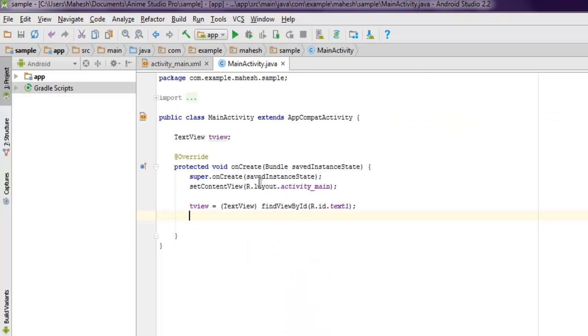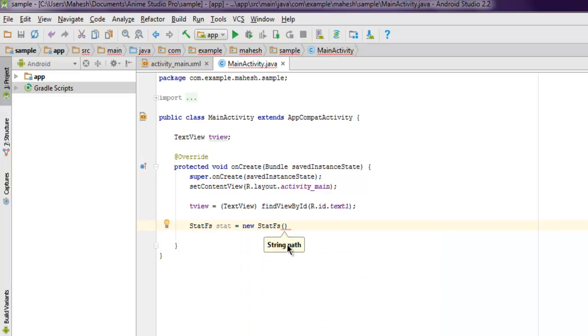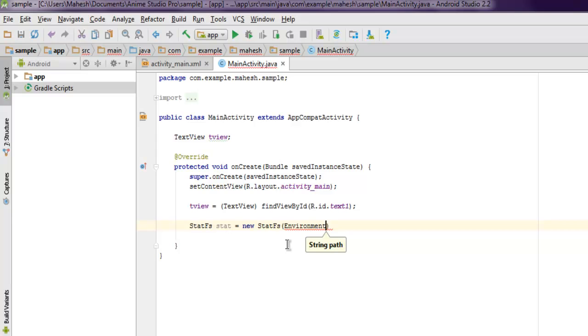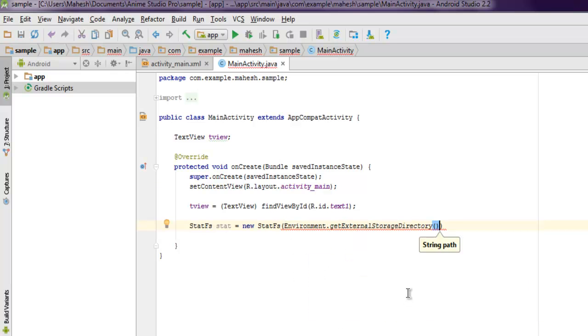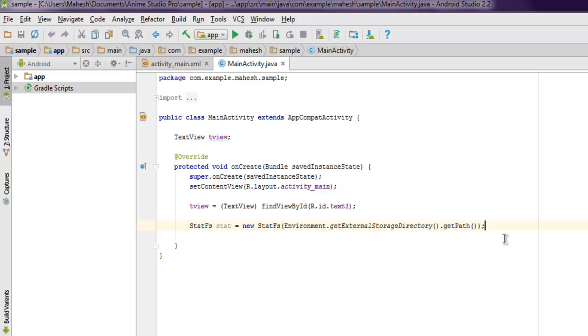Now the next thing, in order to get your storage space, we make use of the class StatFs. So StatFs stat equals new StatFs, and inside that we make use of Environment.getExternalStorageDirectory and then getPath. So this stat variable will have an instance of this.